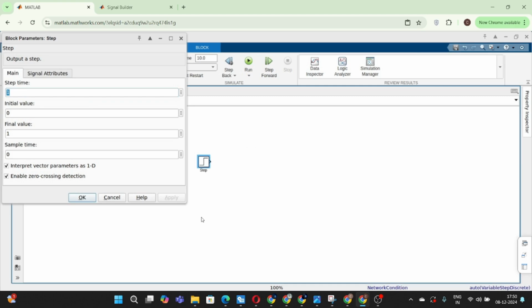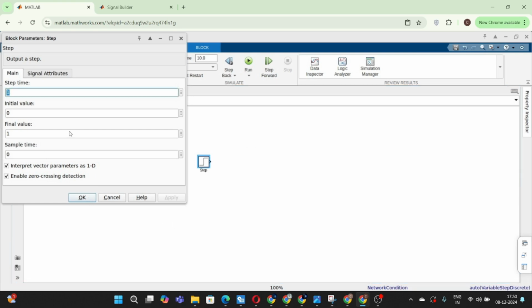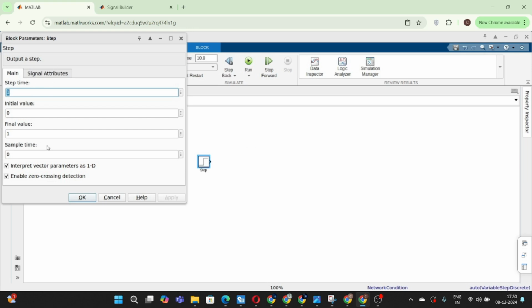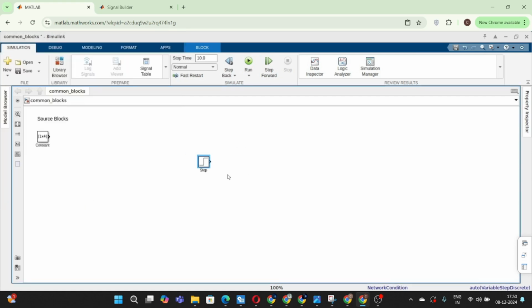And it is useful for testing the transient response of control systems, and you will get customizable parameters. If you click on this block you can find the parameters, you can customize it, and it simulates a sudden change in input conditions, and this block is frequently used in disturbance testing and PID tuning.